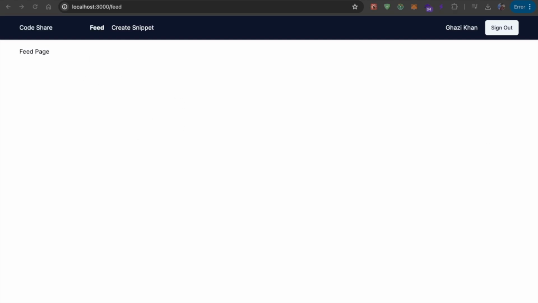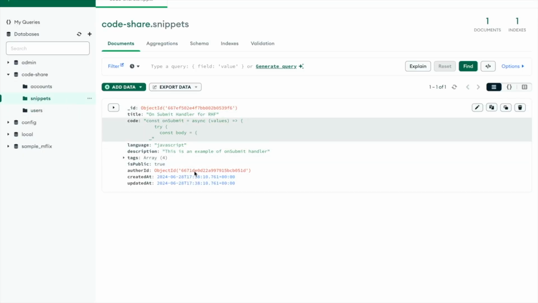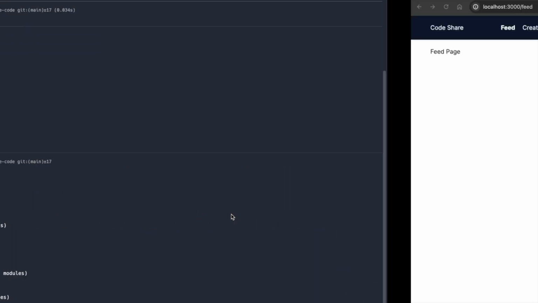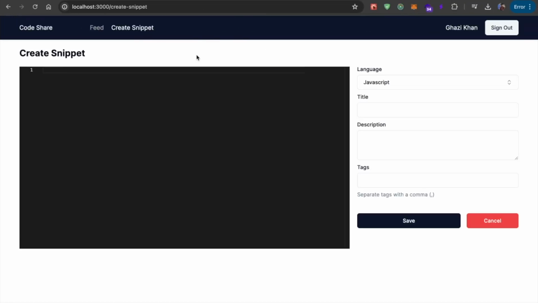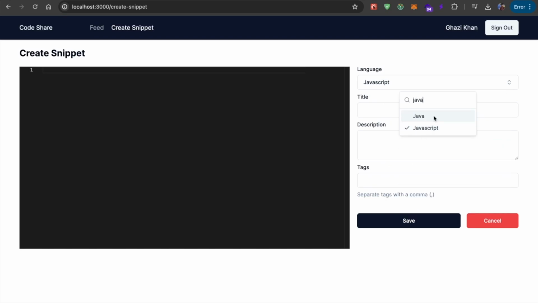So I'll just log into my Mongo Compass. If we see snippets, we have only one. So let's create one more and then we will go ahead and write the feed list queries. Maybe we'll write code for Java, and I would take some sample code from Java.